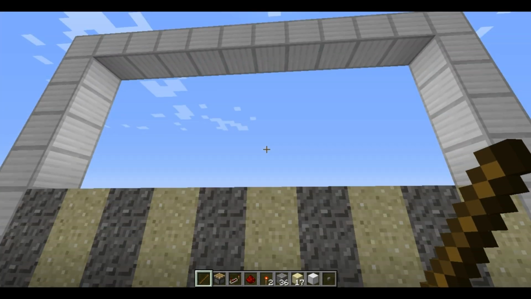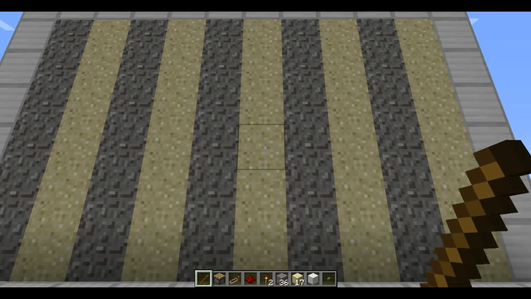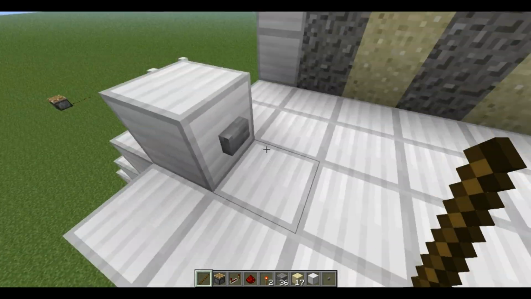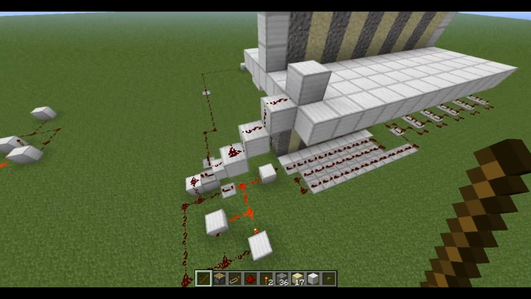But this is a door that was in another one of my videos, where I showed you how to make a lock pad. You know, you typed in numbers to open something, power redstone. So you can check that out in the top left annotation. But here's the door that was shown in it. That's how it works. So it's just 2 different circuits that are repeated.